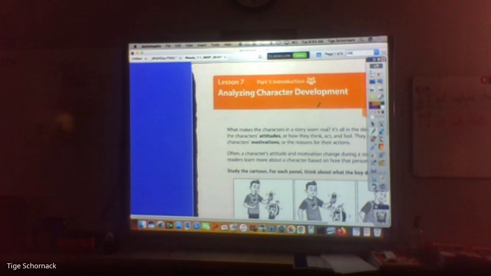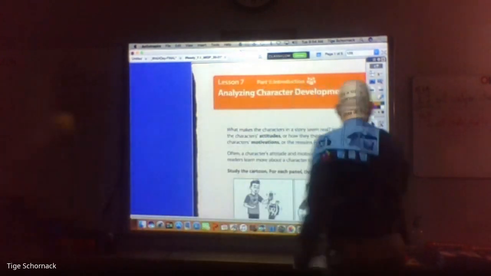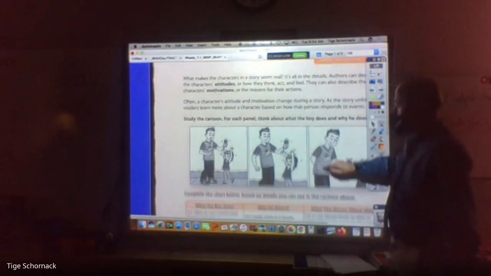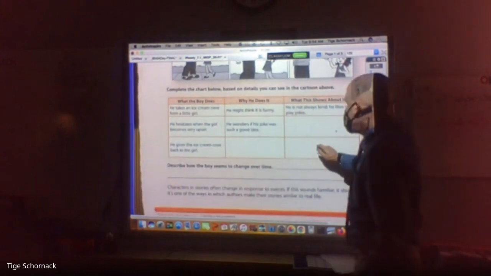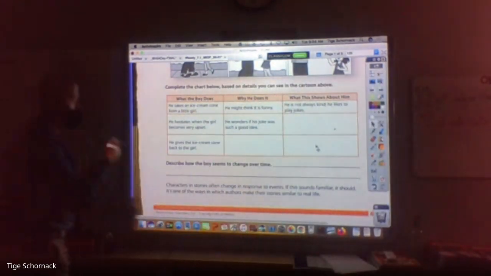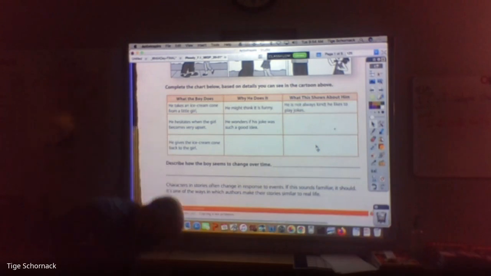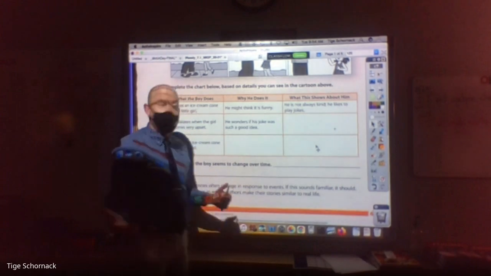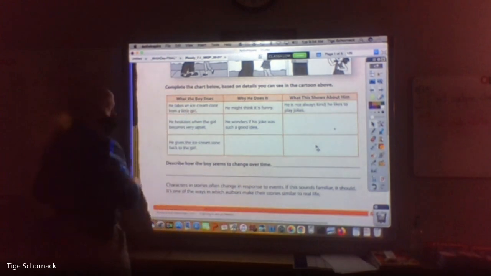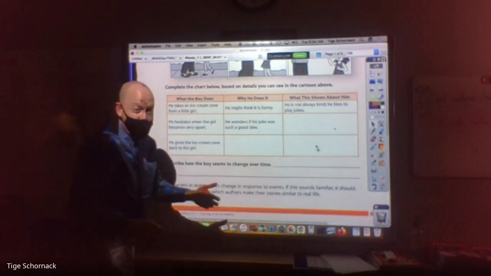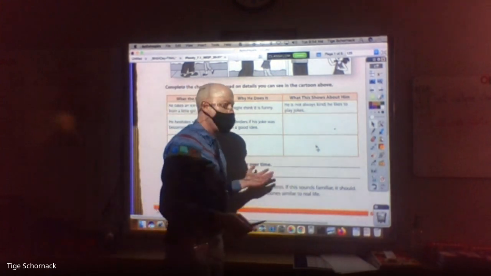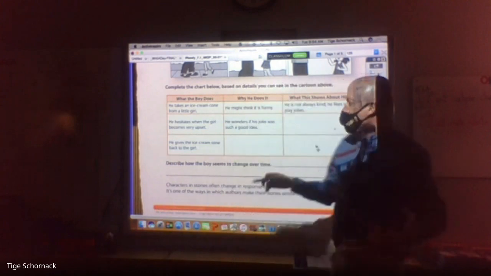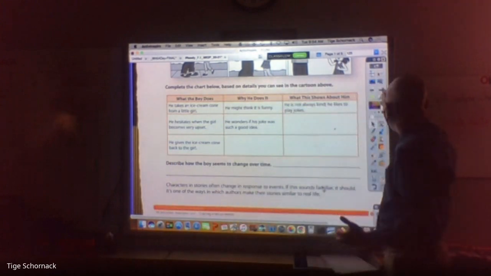So let's just work on the questions so we can at least write those down. We don't have time to write down the chart, but if we asked, we could say he hesitates when the girl becomes very upset. He wonders if his joke was such a good idea. What does it show about him? He realizes he's being a jerk for picking on a little kid. He gives the girl back her ice cream. Why does he do it? He doesn't want to be a bully or a jerk. What does it show about him? He's learning maturity.